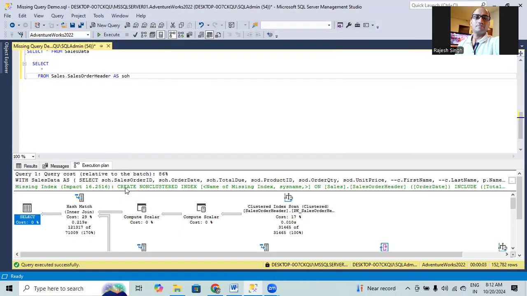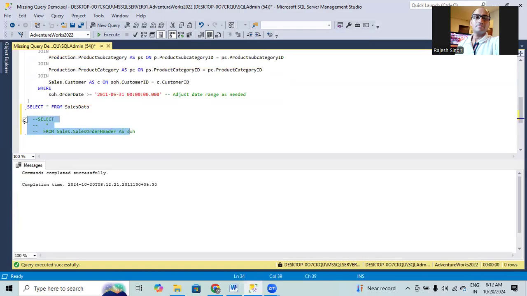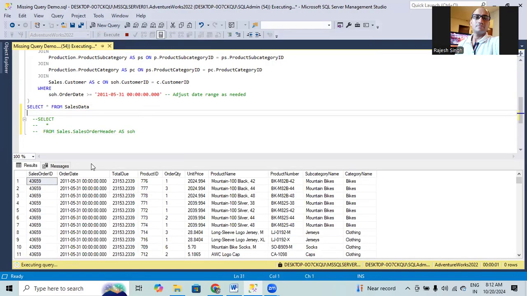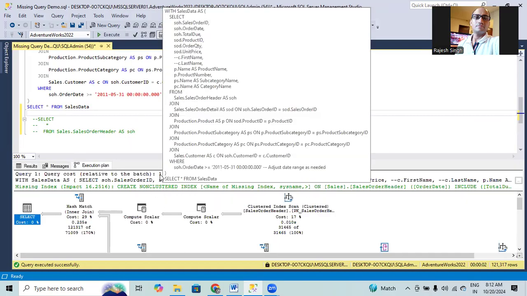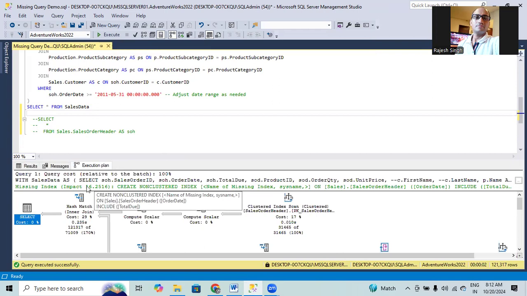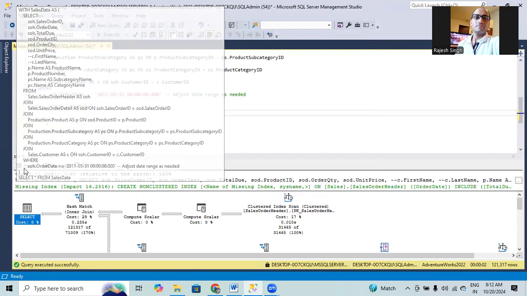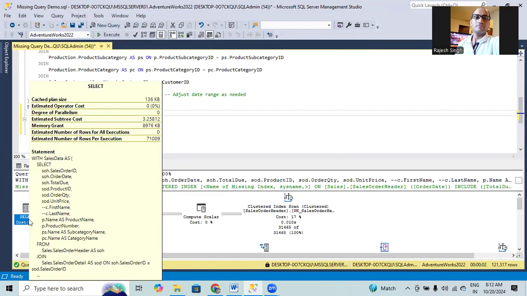So here they are suggesting we go for the missing index, and you will get a 16% impact. So if I skip this, let me comment it out and execute the same query. Now they are saying out of 100%, you will get an improvement of 60. So if you can see, your subtree cost is 3.25, and that will be reduced.